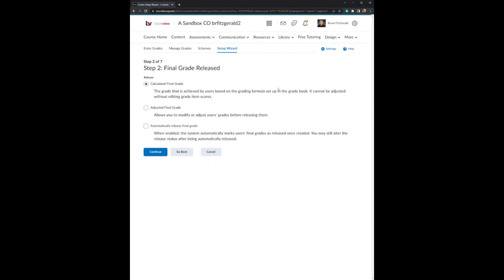And then if you need to, for whatever reason, at the end of the term, curve the class, or maybe you've discovered that you had a question in one of your quizzes where the correct answer was marked wrong, and you just want to give everyone a point, you can switch it to adjusted final grade later, and then make that adjustment at the end. But usually at the start of the term, I say just leave it at calculated final grade, especially if you have a lot of students, because it automatically calculates things for you and you don't have to manually type in everyone's grade.